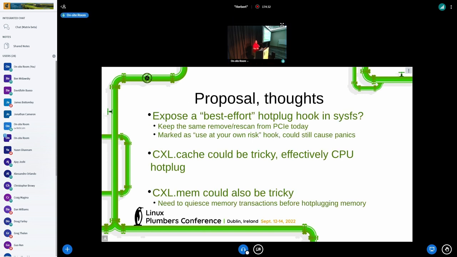So, proposal. I have two ideas. I don't know how anyone will take either of them. One would be on the kernel side: to expose a best effort hot plug hook and say, you can go ahead and try to do what we do in PCI Express today, hot plug it and rescan it. It may not work, use at your own risk, but at least, given some of the quirks on the host side CPUs, we might be able to make this work.